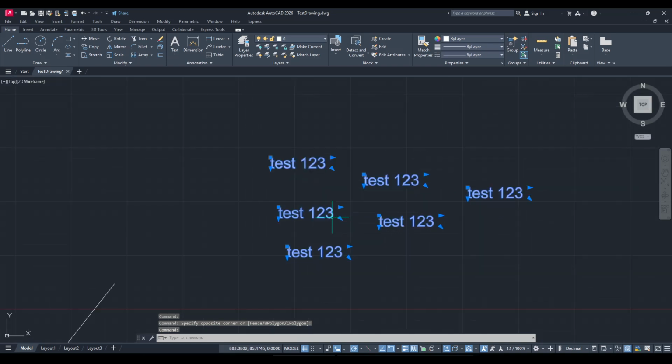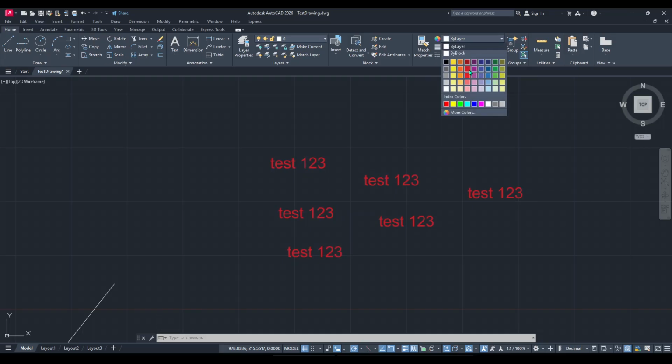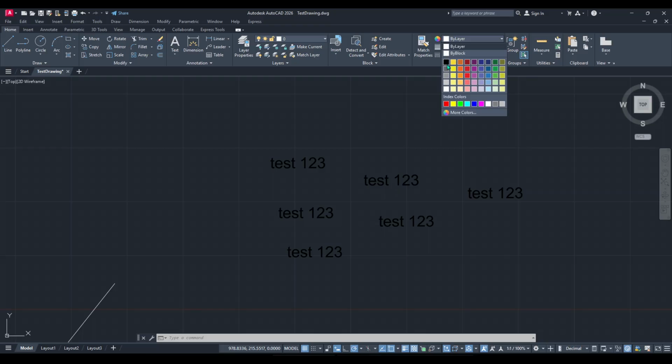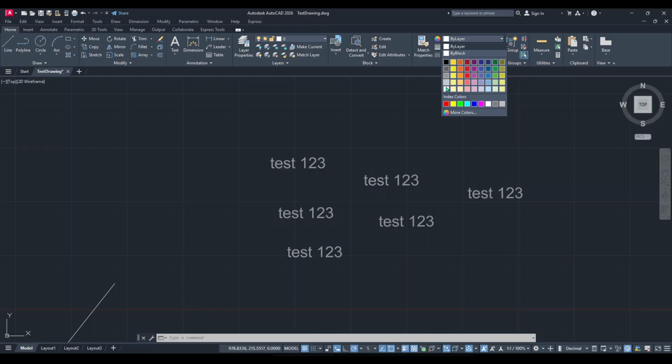With your text still selected, go to the Home tab on the ribbon. Look for the Properties section. In that panel, you'll see a color drop-down. Click the drop-down and choose the color you want for your selected text. You can pick from the standard AutoCAD index colors or a true color, depending on your preference and your office standards. As soon as you choose a color, AutoCAD applies it to everything you selected.